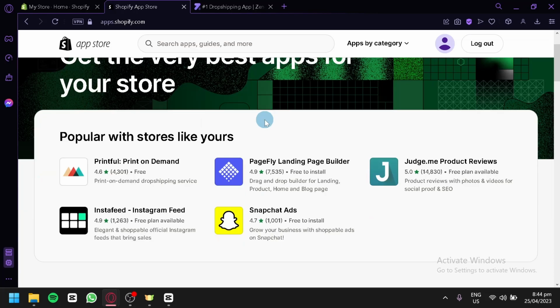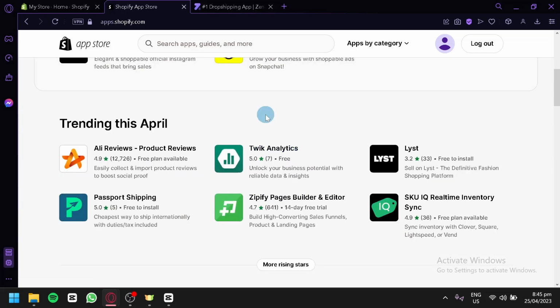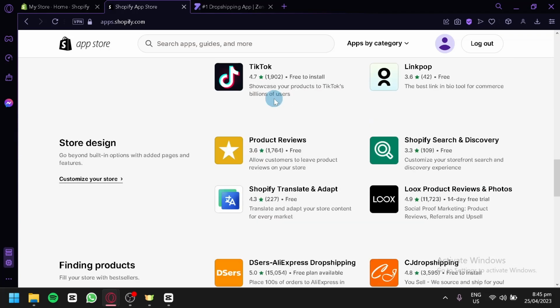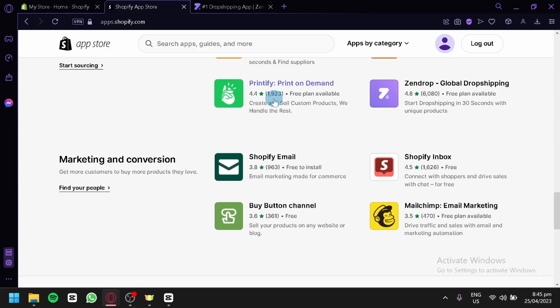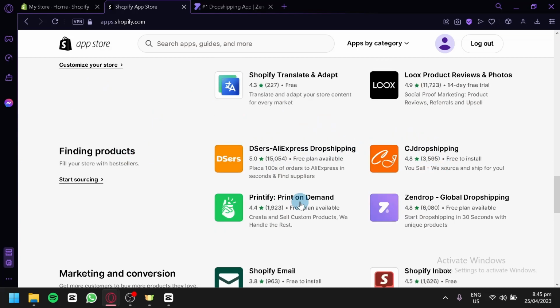This is where you will be able to find all the different apps created just for Shopify. Applications that are specially built and designed to help users of Shopify to have a better experience and help deal with other things as well. As you can see here, we have Zendrop Global Dropshipping available on this section over here.